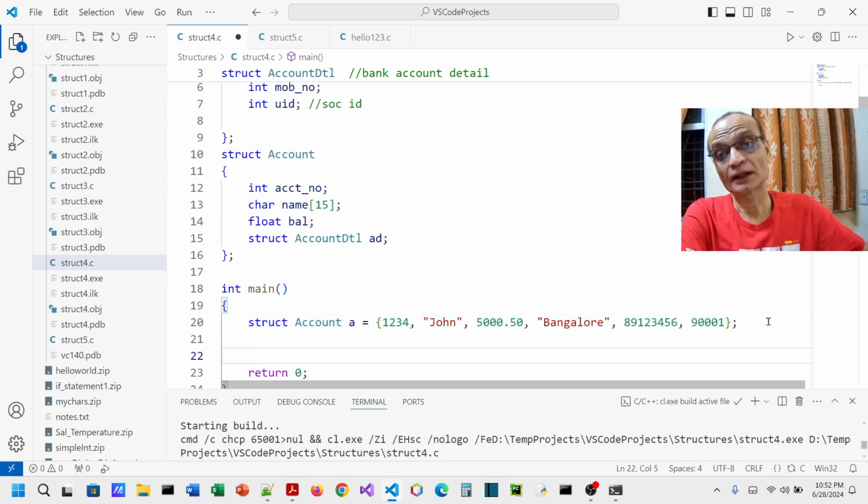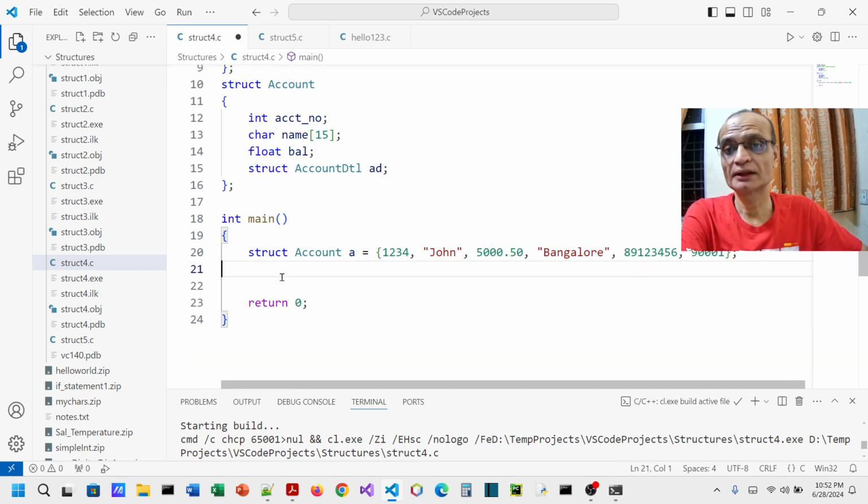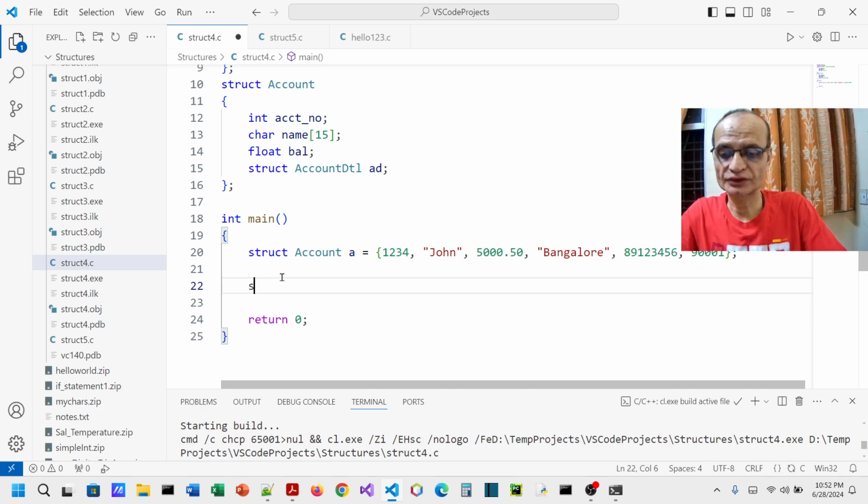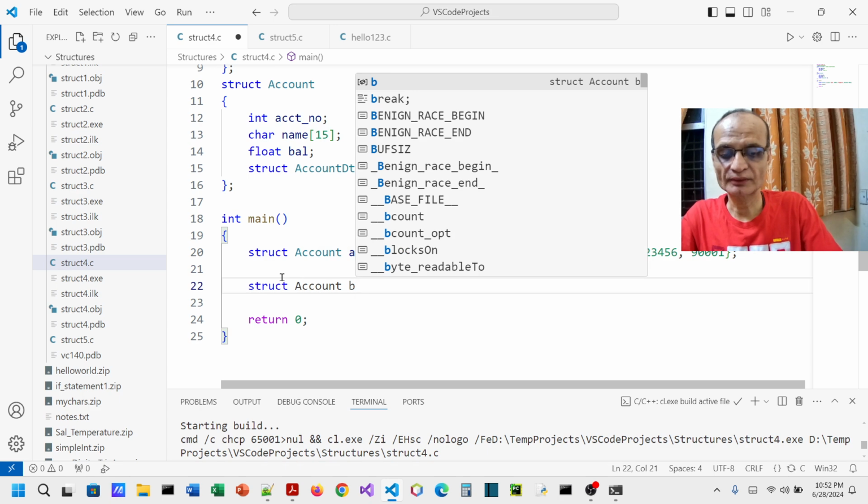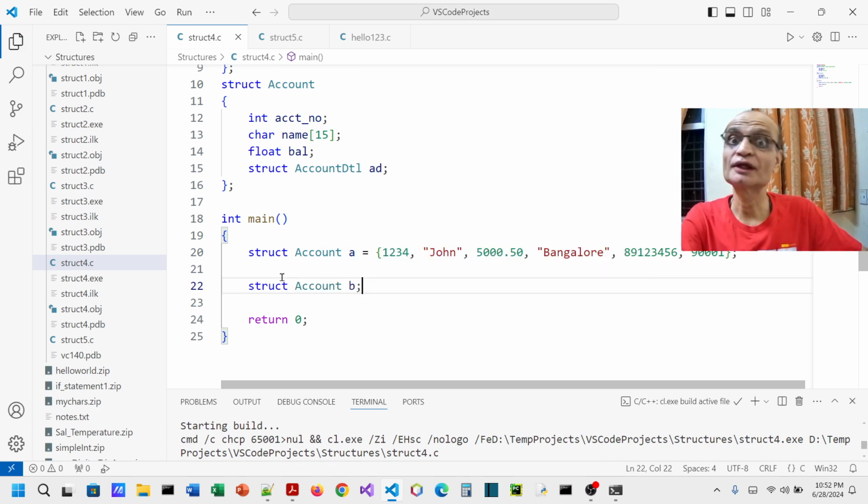Another way that I could do it is to have a struct account, and suppose I want to create another account say B, and I don't want to initialize it, I want to take the input from the user. So how should it be done? Obviously that also we will learn.